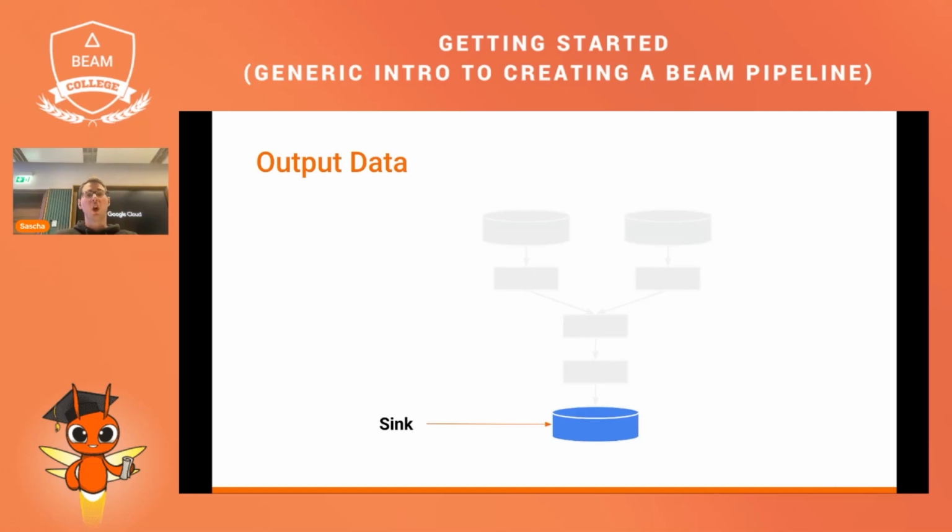On the other hand, when we are talking about the output of a data pipeline, we are talking about sinks. They are used to write data from a Beam pipeline to an external source. So again, they come in two flavors. On the one hand, you have the bounded sinks that write a finite amount of data into a destination, like a file or a database, and you have the unbounded sinks which write an infinite amount of data somewhere else.